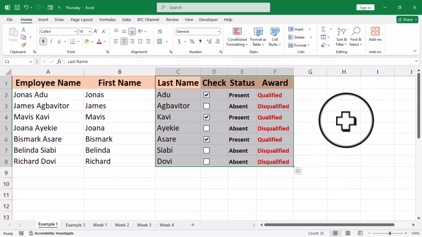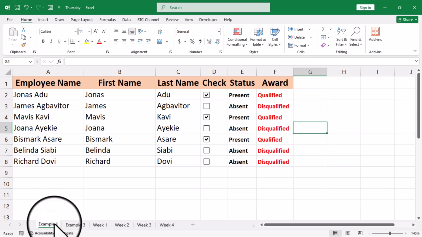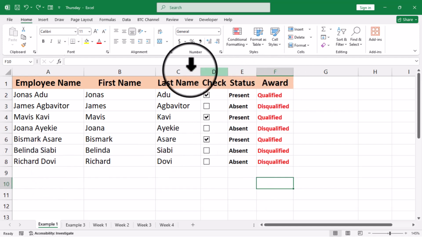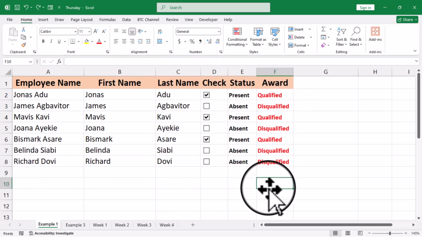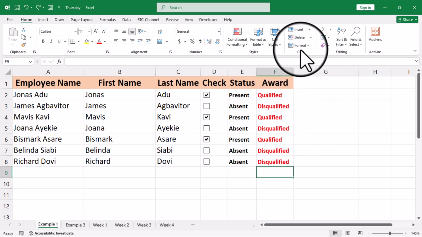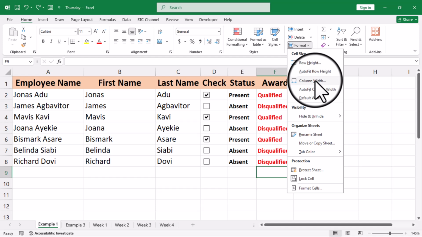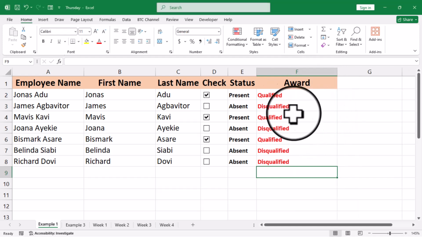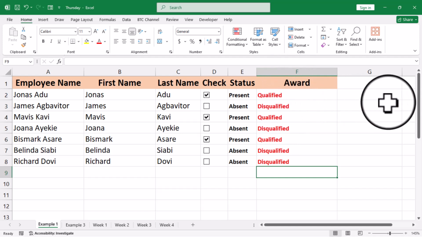Now the next option is when you select your worksheet, that is the particular worksheet, you can click below a column. This time around, I'm not going to select a column. Let's assume I select this cell, and this cell is below column F. When I move to format and choose column width, and then type 25 and click on enter, this is going to expand the entire column.